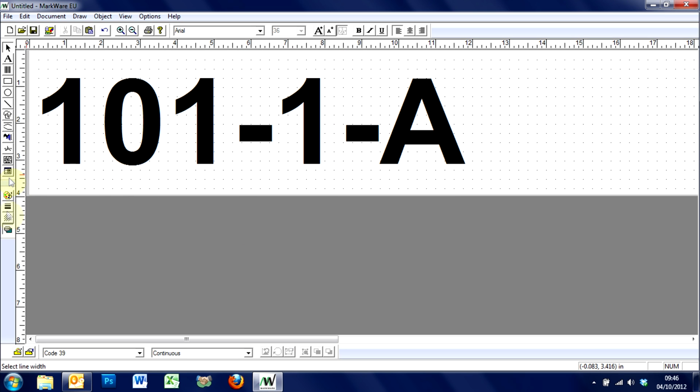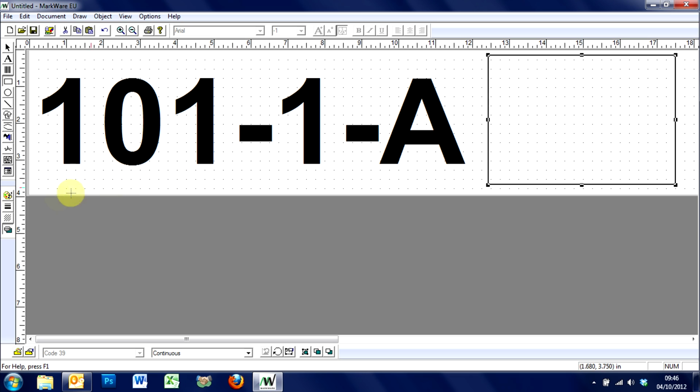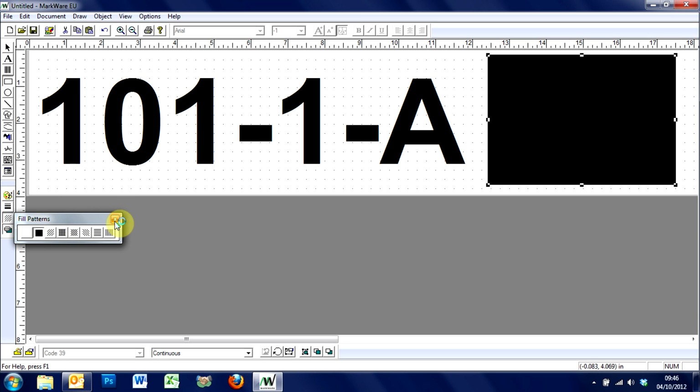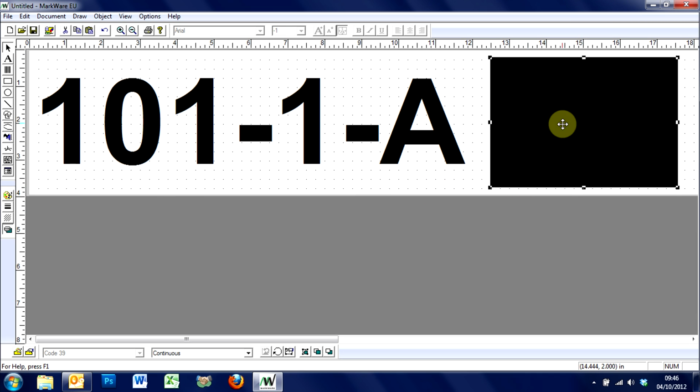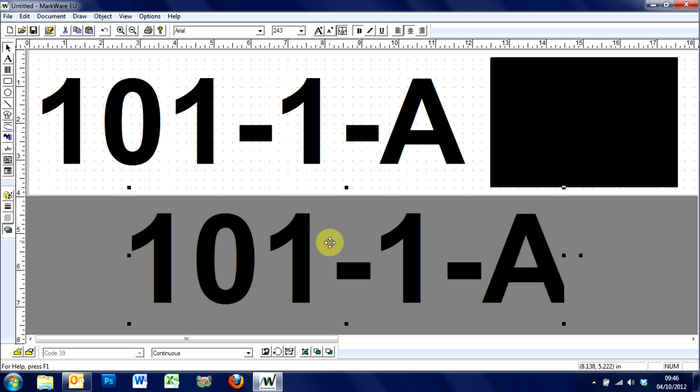I then want to create a box for our check digit. That creates a border. I'm going to fill that with solid fill, and our check digit is going to go over on the top of that. The easiest way to get the second piece of data is to copy and paste the first piece of data and then change it.